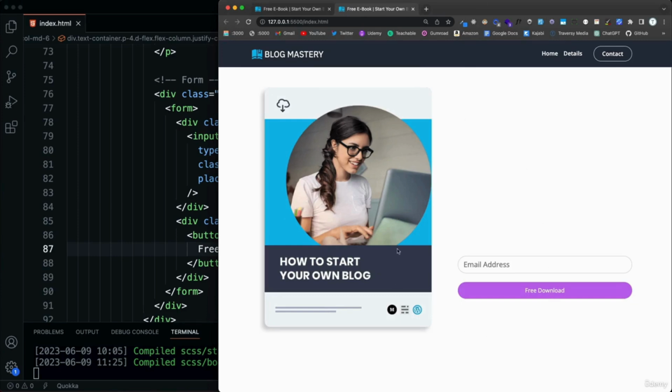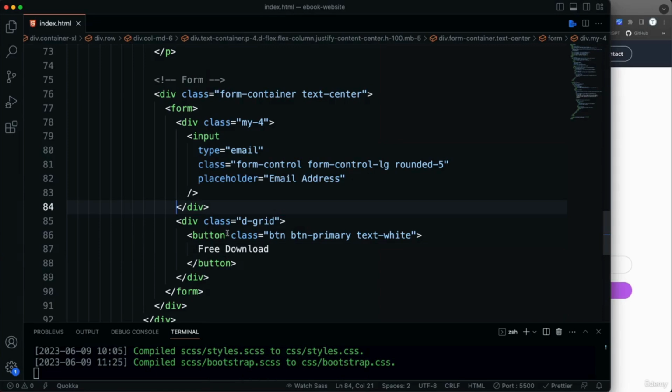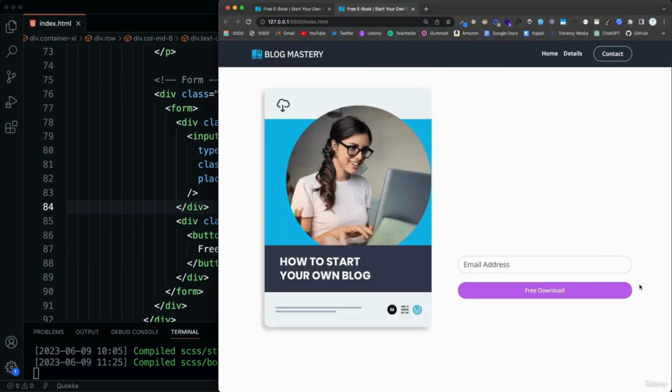All right. So obviously we need to do the background image, but notice the button here is purple because I did btn-primary, and we changed the variable of primary to this purple. And also it's rounded by default. I didn't add any special rounded classes. It's because we customized the final Bootstrap CSS file by editing the Sass.